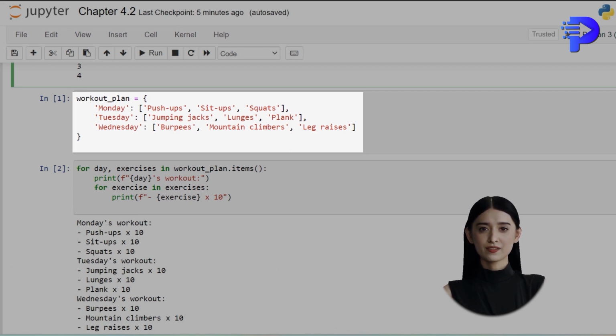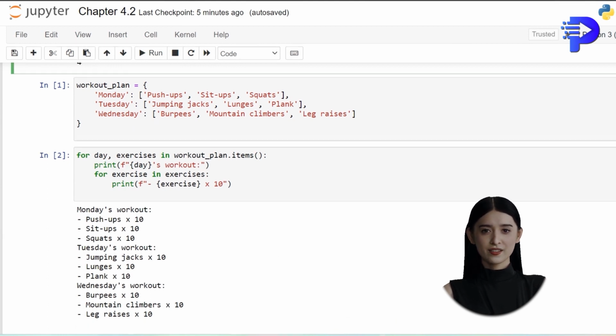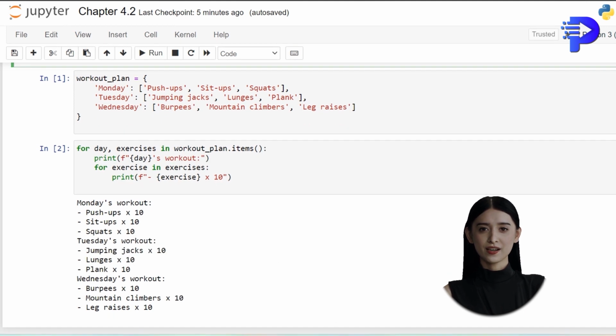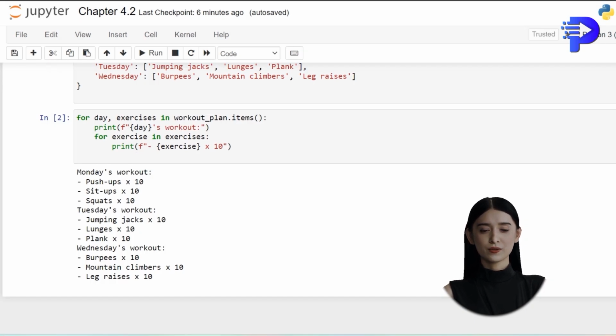The way we achieve that is to read the keys and the exercise plan within the values. So workout plan.items would iterate the dictionary and retrieve days and exercises from the dictionary. And for each of these exercises, we would multiply it by 10 to recommend the right exercise for the end user. This statement, where we have a nested loop, would iterate the dictionary in the first loop and iterate the exercises in the second loop. This way, as you see, there is an output displayed for Monday's workout, Tuesday's workout, and Wednesday's workout, repeating.